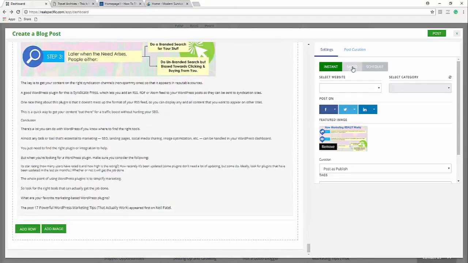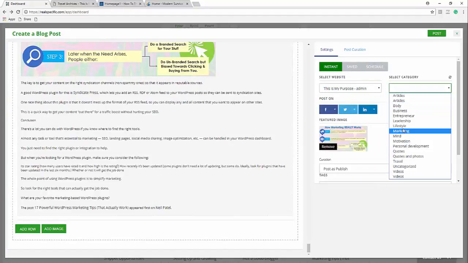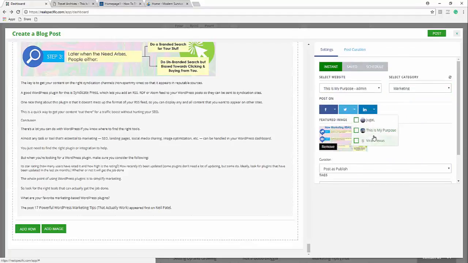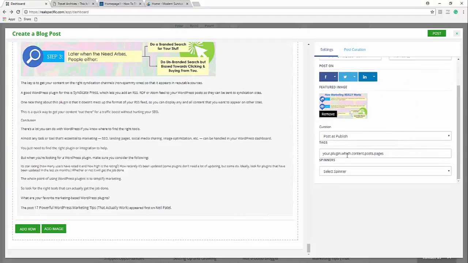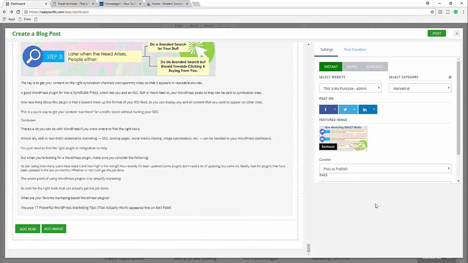So I can come over to here. I can do instant. I'll do my website, which this is my purpose. I'll make it go to marketing. Then I'll make it go to the Facebook page. I'll make it go to the Twitter account, yada, yada. Maybe I'll put it on my LinkedIn account. And then I can add the tags, curation, spinner, anything that I want, and then click post, and I'm done.